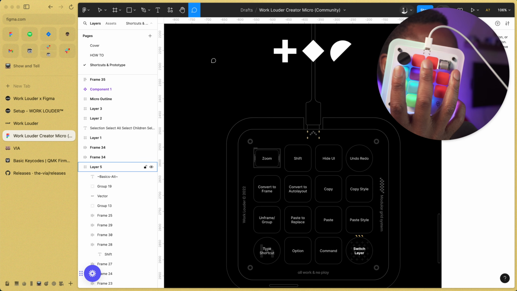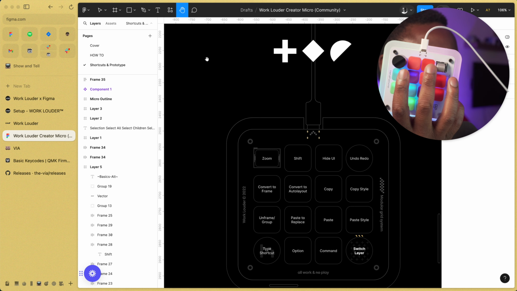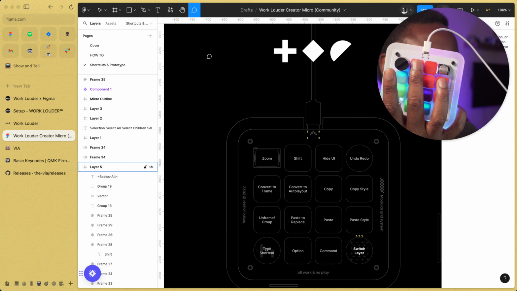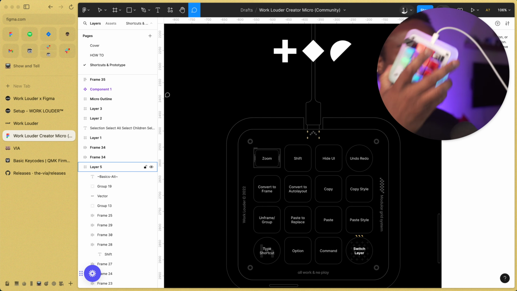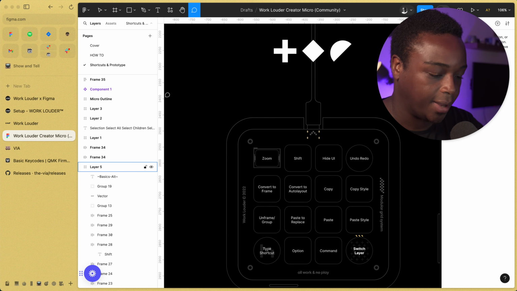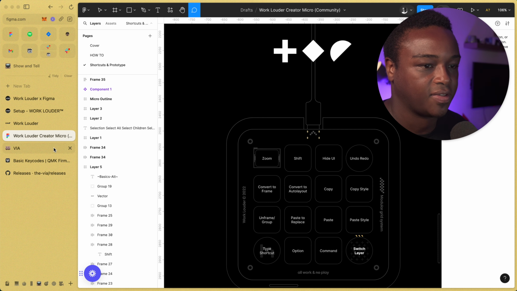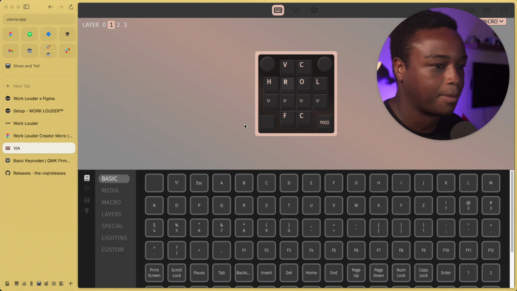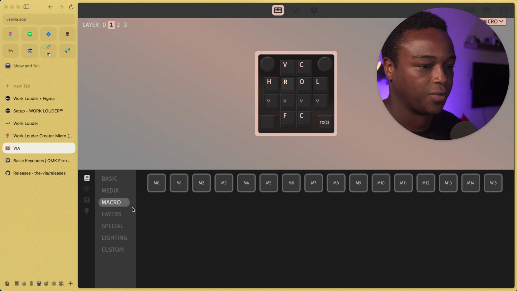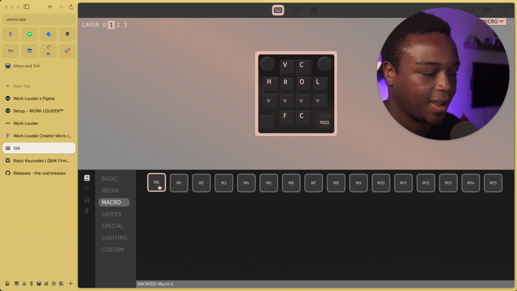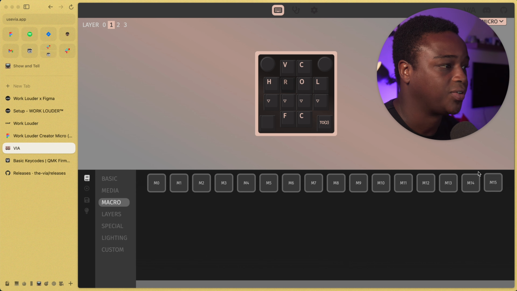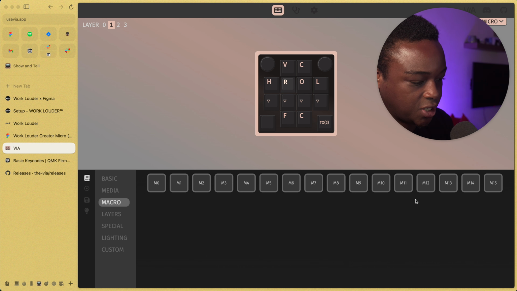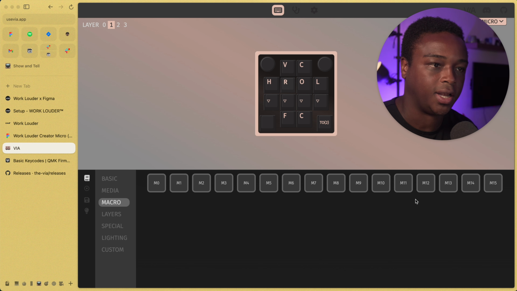So those are the keys that I have set up right now. And you could see with one tap of the button, I can switch between all of them. And yeah, it works pretty well. But where this keyboard gets even more powerful is actually the macros. If you go up here, you could see I have M0 all the way to M15. These are your macros. Macros are essentially a combination of keystrokes that you can program into one keystroke.